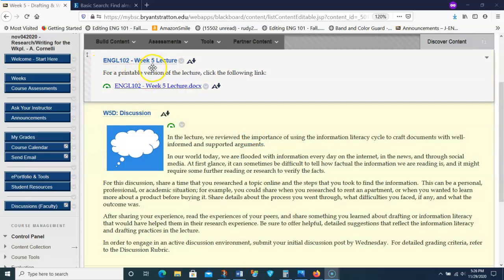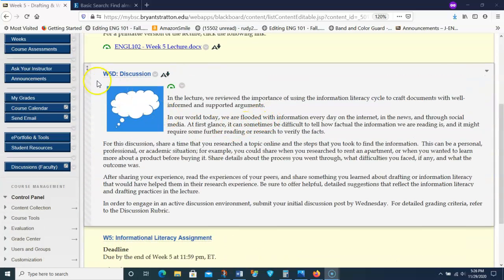So after you have thoroughly read through and completed the activities in the week 5 lecture, you can come down here to the week 5 discussion. Of course, this is going to be a similar format to what we have done in each of the previous weeks. This week, the topic of this discussion is anything that you've had to look up online or you've had to research. It could be about renting an apartment or if you wanted to learn something more about a product. So, in a thorough initial post, you're going to share the details about this process, if you had any difficulties, and what the overall outcome was.